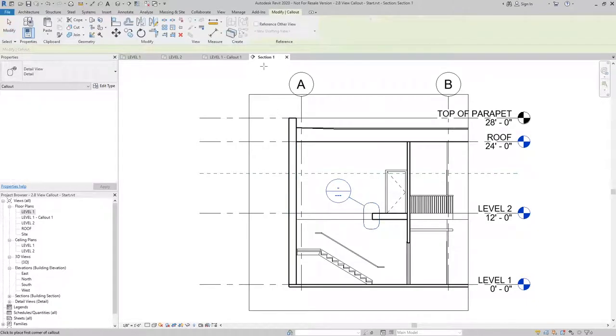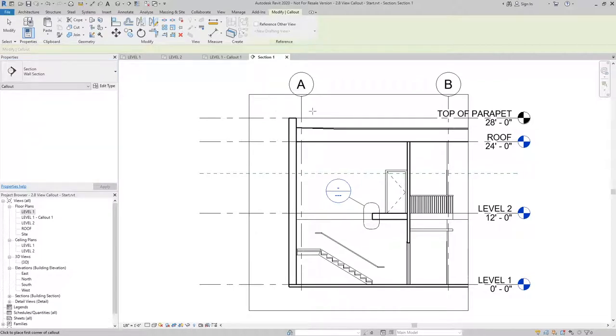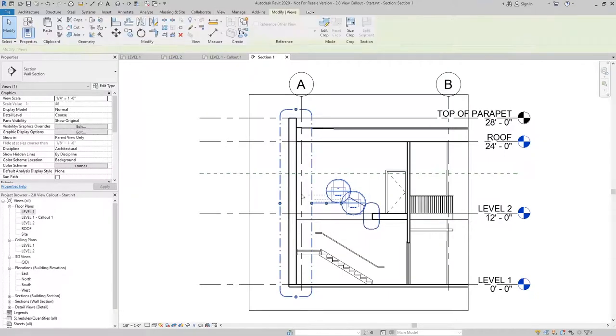I can use the same process to create a wall section for the wall here at Gridline A.